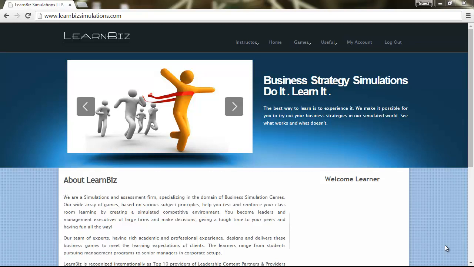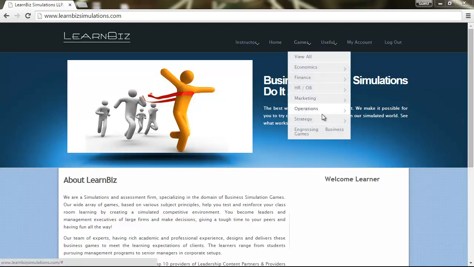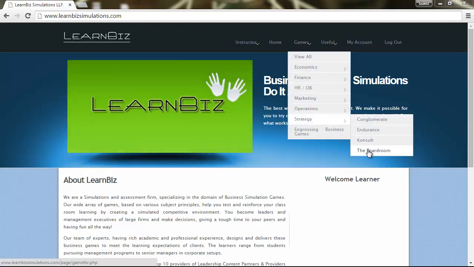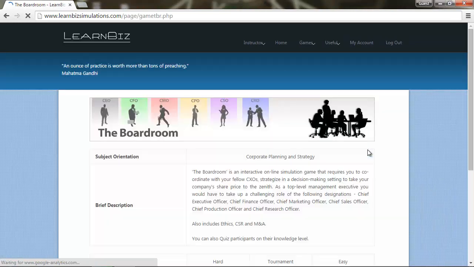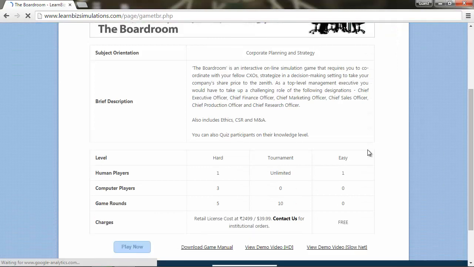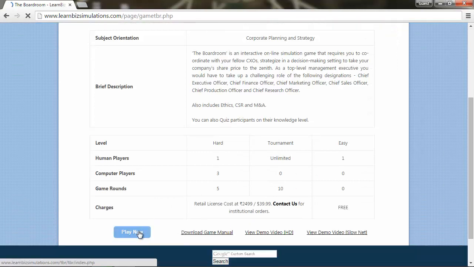To get into the game, go to the games menu, strategy, the Boardroom. You can see a brief description about the game. Select play now.